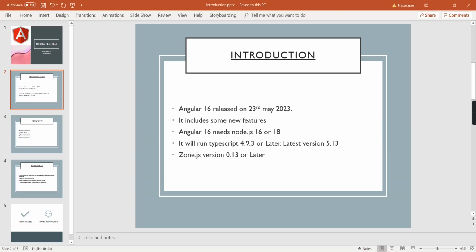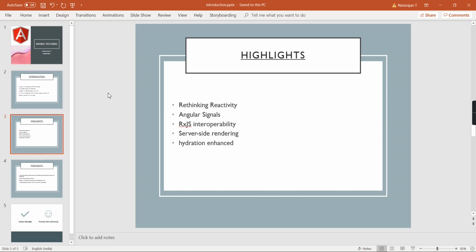Now we can review the new features in Angular 16. The first one is rethinking reactivity. It is a kind of performance improvement feature. The second one is Angular signals. This one is a very important feature, and it is at an initial stage. In upcoming releases they will include a lot of features around signals, so I am planning to cover it as a separate video. The next one is RxJS interoperability.